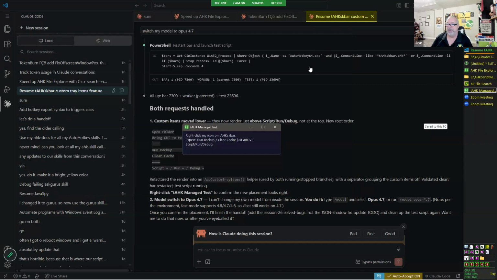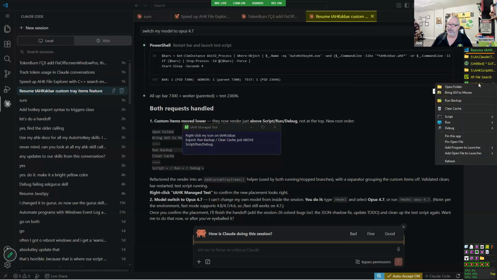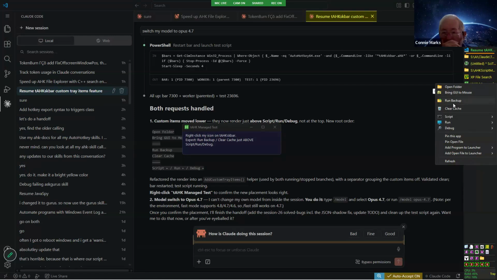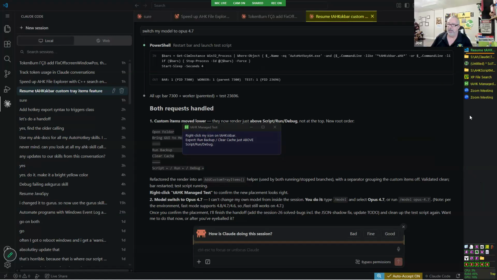Also, by the way, this is what I was working on here. On an AutoHotkey script, this is my taskbar, right? If I click it, I have the normal stuff you can do with an AutoHotkey script, and these are custom icons that are actually in the system tray. So it's pulling those into here. Quite cool.